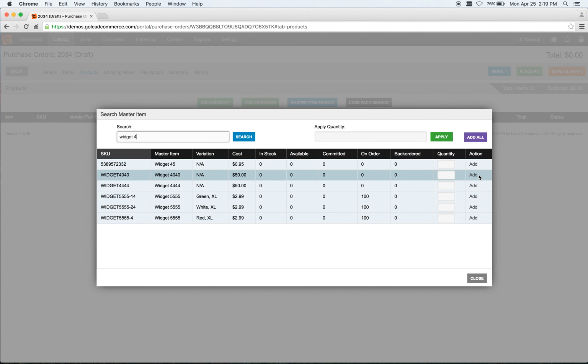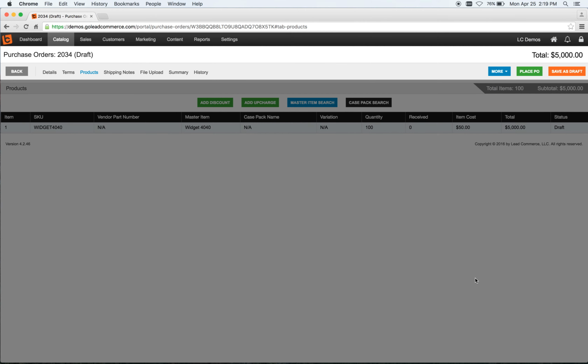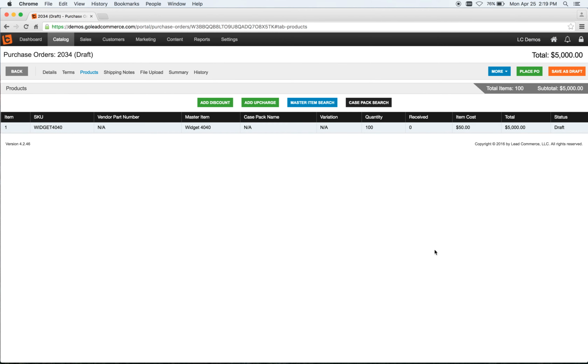I'll go ahead and search using the master search option. The second line item represents the product that I just added, specifically the widget 4040. I'll go ahead and order 100 of these. I've now added 100 units of the widget 4040 to this purchase order. The PO is still in a draft status, so what I need to do is place the purchase order using the green button found on the right.